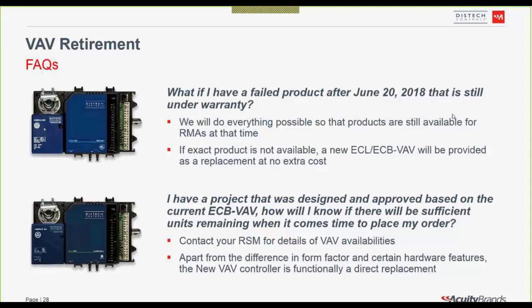And basically, we'll try to cover questions like, what if I have a failed product after the last time buy date and my product is still under warranty? So in this case, either we do still have VAVs remaining and we can do that RMA for you, or we're going to hold to the warranty and give you a new ECL or ECB-VAV as a replacement at no extra cost.